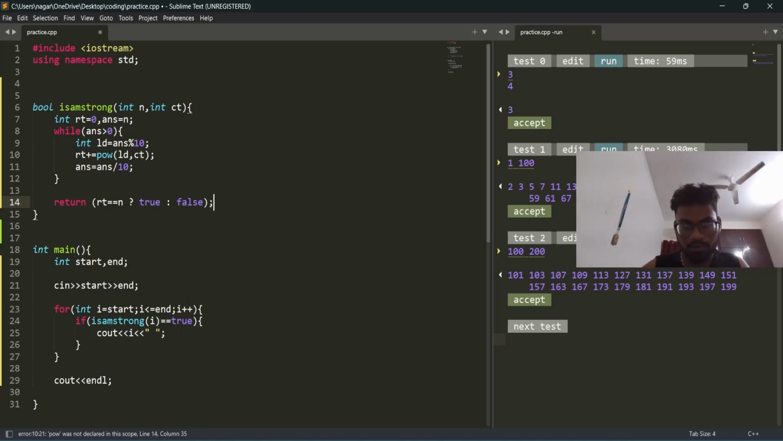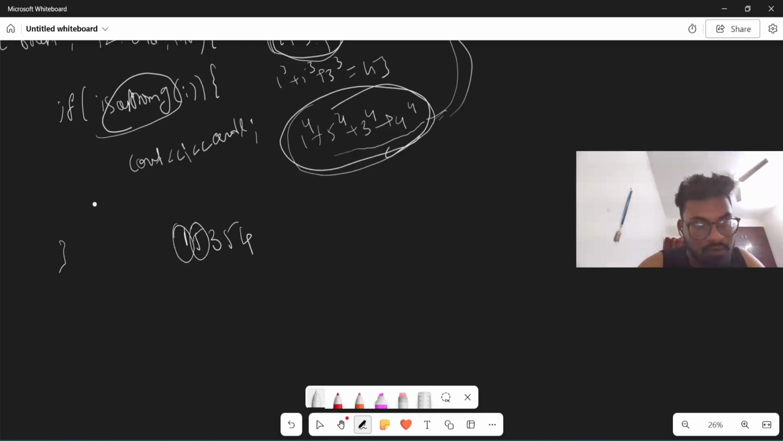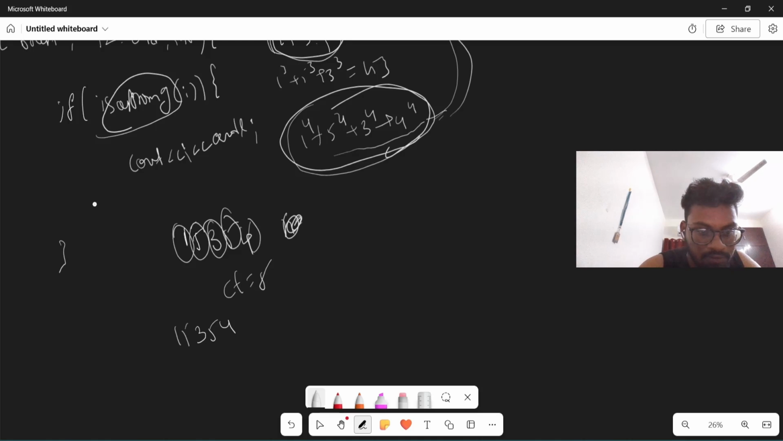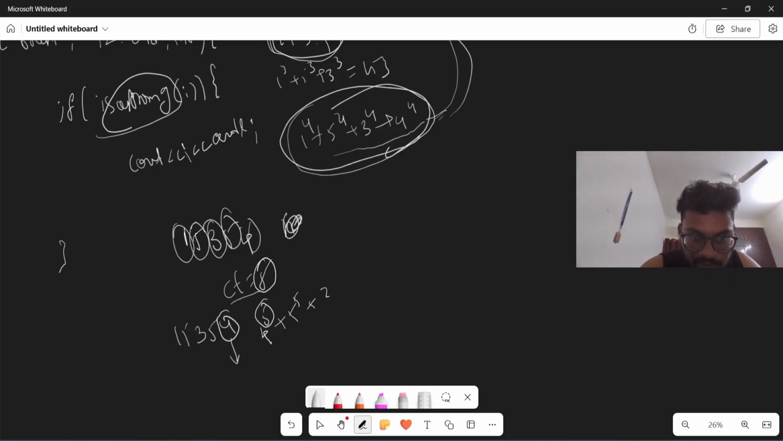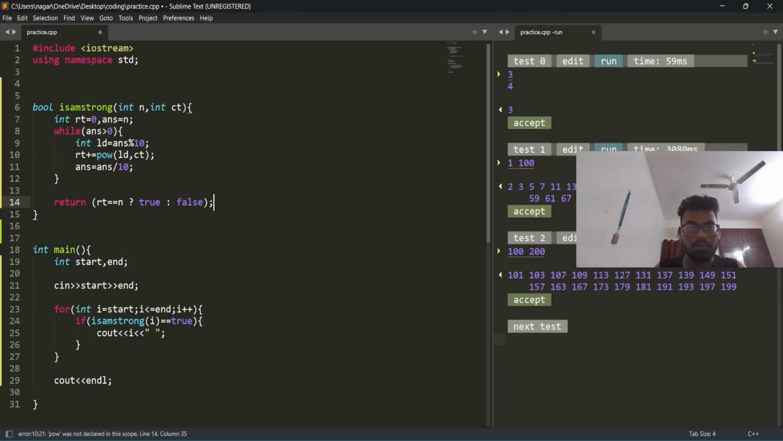In our previous example, if we have the number 15345, how many digits? 1, 2, 3, 4, 5, so count is equal to 5. Whatever last digit we extract from this number, we raise it to the power of 5. What is this 5? The count of the number of digits. So 4 power 5 plus 5 power 5 plus 3 power 5 plus 5 power 5 plus 1 power 5. I have to power these digits by the number of digits, so that's why we make a count variable and pass it to this function.